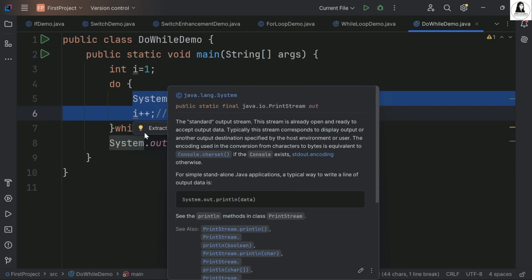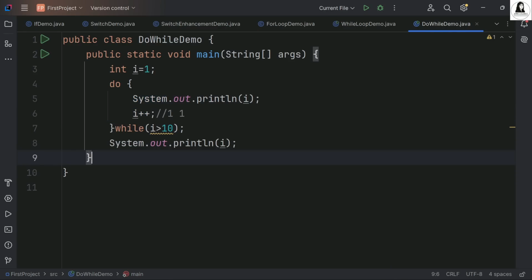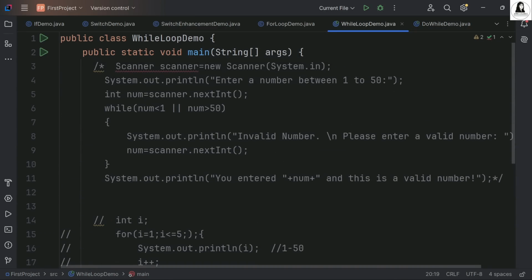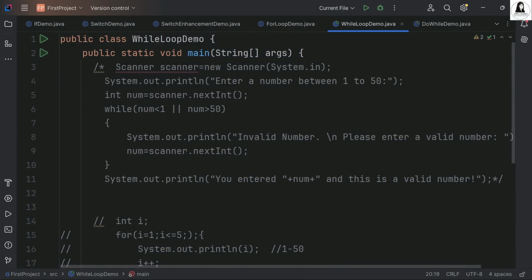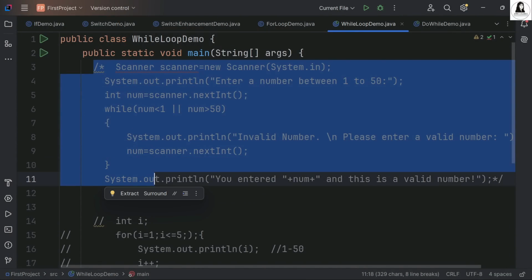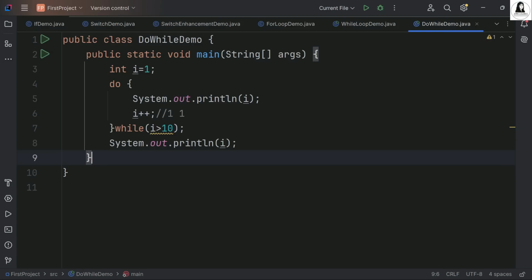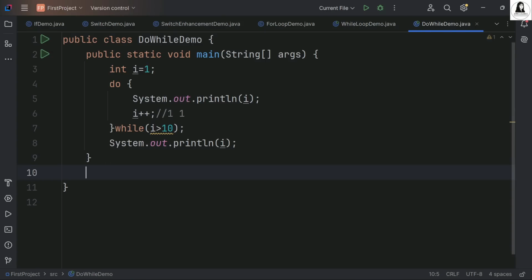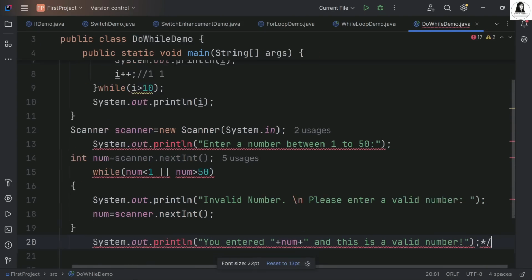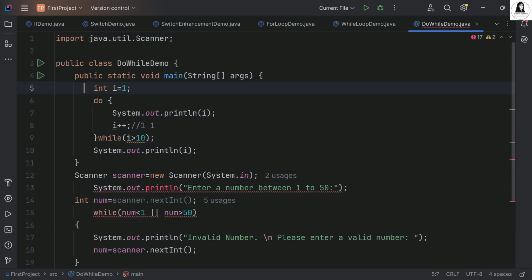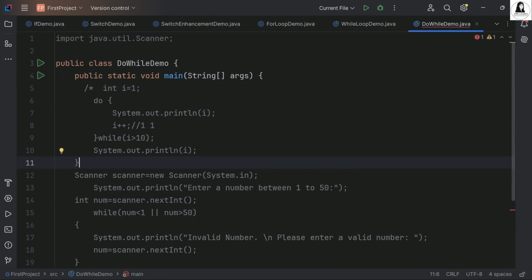Now write the same program that we did in the while loop demo, where we enter a number between 1 to 5, a valid range, but do the same program with a do while loop. So pause the video and try this out and see the difference. I hope you have done this. Let's copy paste this program here because we need the same program, right? And let's comment out the previous program, this one.